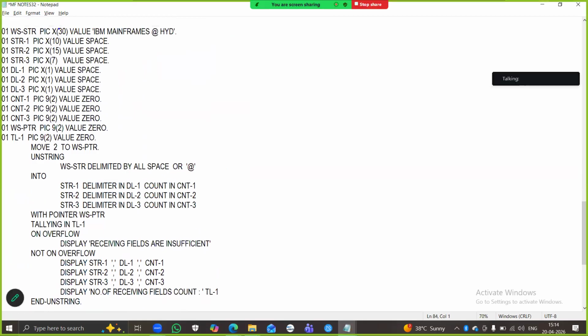See here, what is my string here? WSSTR. This is my variable, with alphanumeric picture class, length 30. And this is my value: IBM mainframes @ Hyderabad. And string 1, string 2, string 3 are the number of receiving fields.